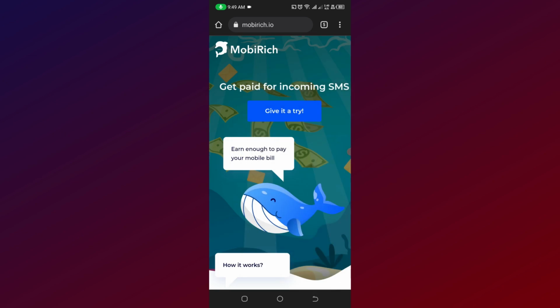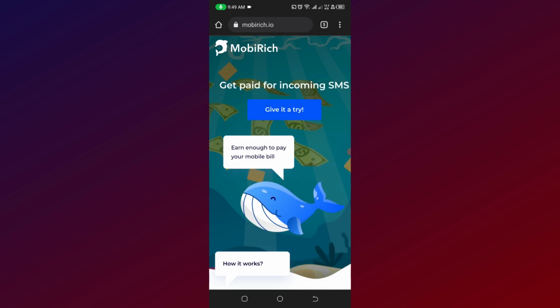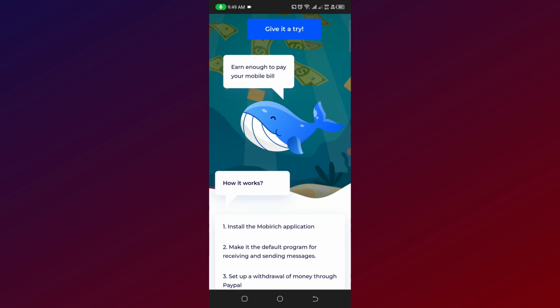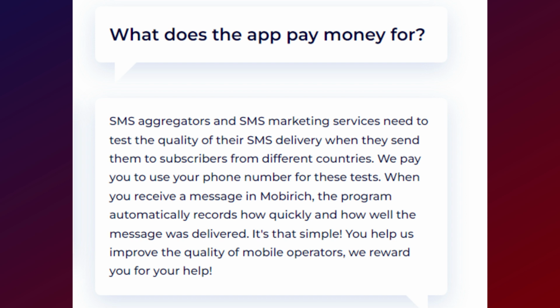But before I begin the installation and show you how you can actually make money with it, the other question you might be having is why does Mobirich have to pay you to receive SMSs? Well, this is because SMS aggregators and SMS marketing services need to test the quality of their SMS delivery when they send them to subscribers from different countries.